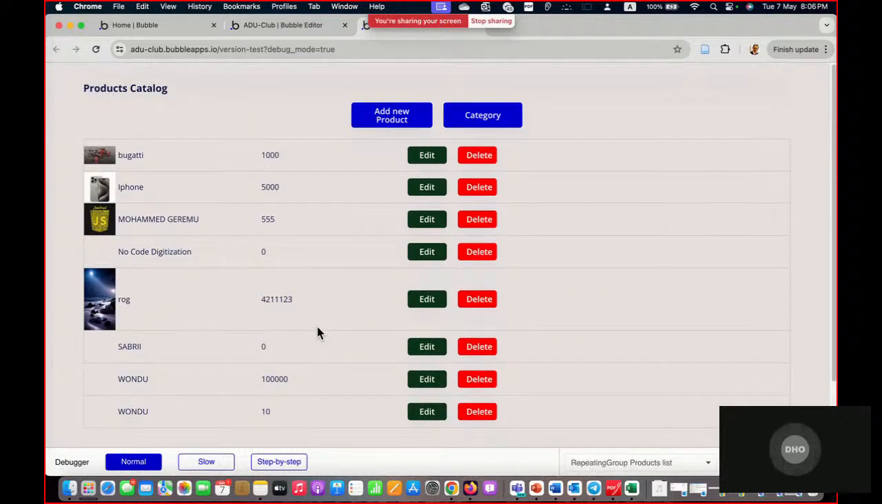So today what I want to do is show you how you can filter this list based on maybe the category, or maybe based on other things, which in this case the category is the main thing, but we can have it based on the price as well if it's more than a certain amount.